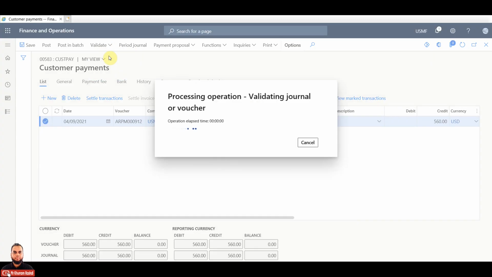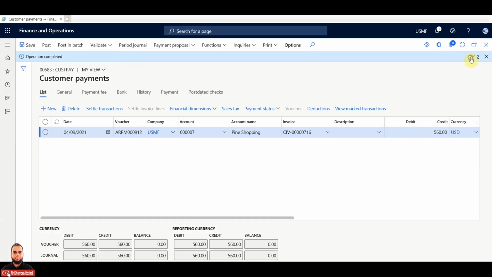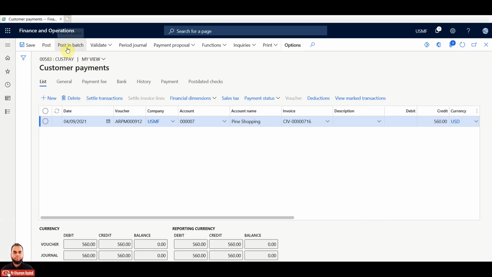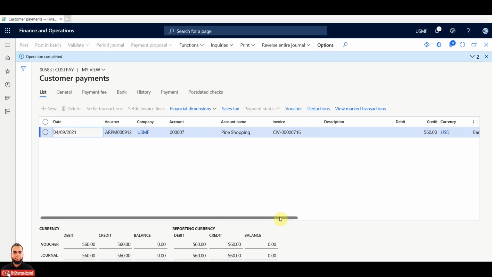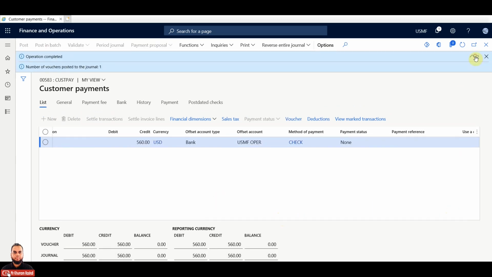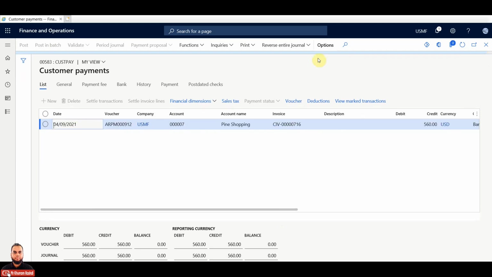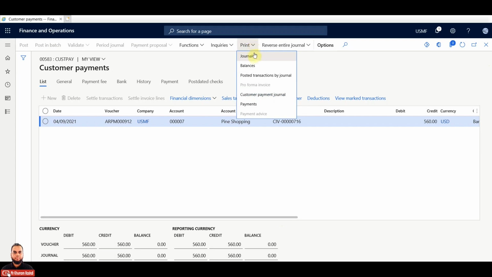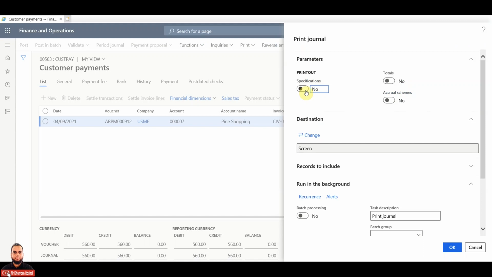Validate is just to check before posting whether everything is fine, and if it is okay, the journal is shown okay. You can post in batch if you don't want to post now and you want to schedule it in batch, or you can post now. So in this way, the payment is received, and you can also take the payment journal printout, or you can check the balances, even before posting the journal.